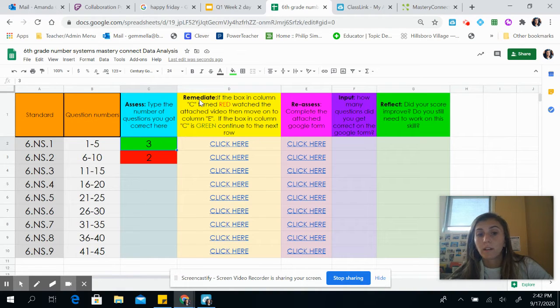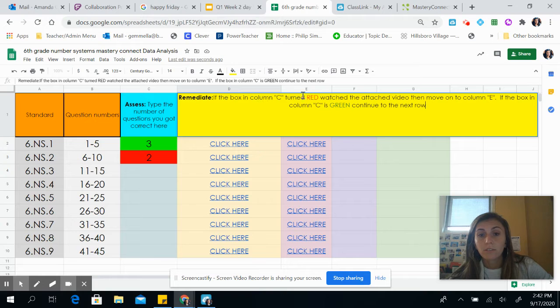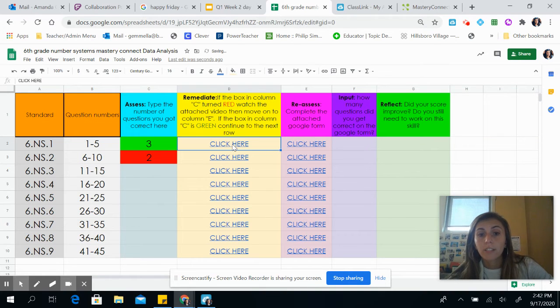Okay, so it also says up here, remediate. If the box in column C turned red, what you're going to watch, let me correct that, that should say watch. You're going to watch the attached video, then move on to column E. So you would make your way through. So if this box is green, you don't need to do any of this. Now, let's look at row 3. This box, I only got 2 right, so it showed up red.